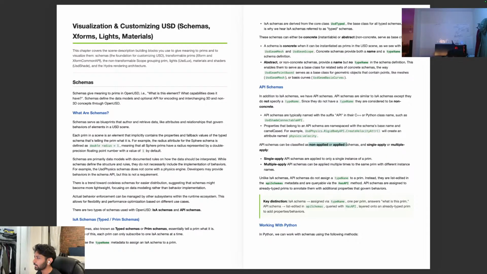What does and mean? These are two categories and these are also two categories. They can be both. They can be non-applied and single apply, or they can be applied and multiple apply, or they can be applied and single apply. How can a schema be non-applied and single apply both?